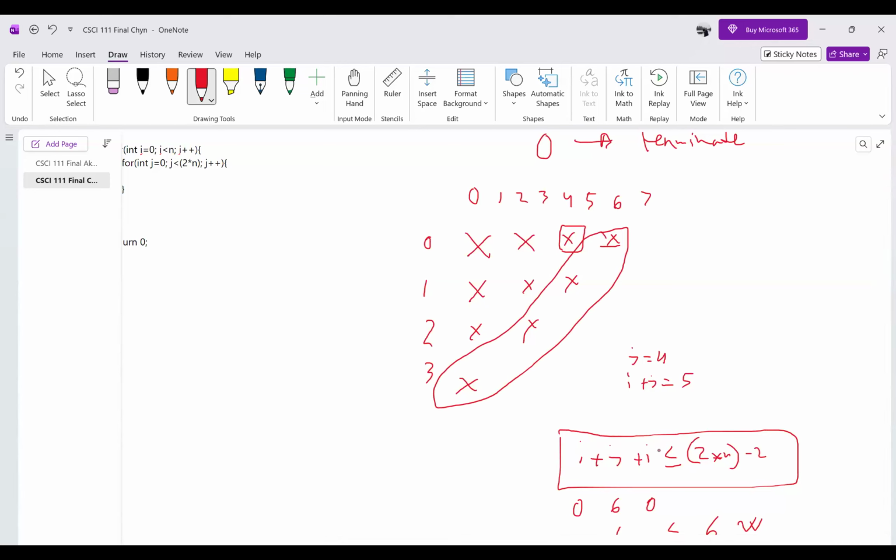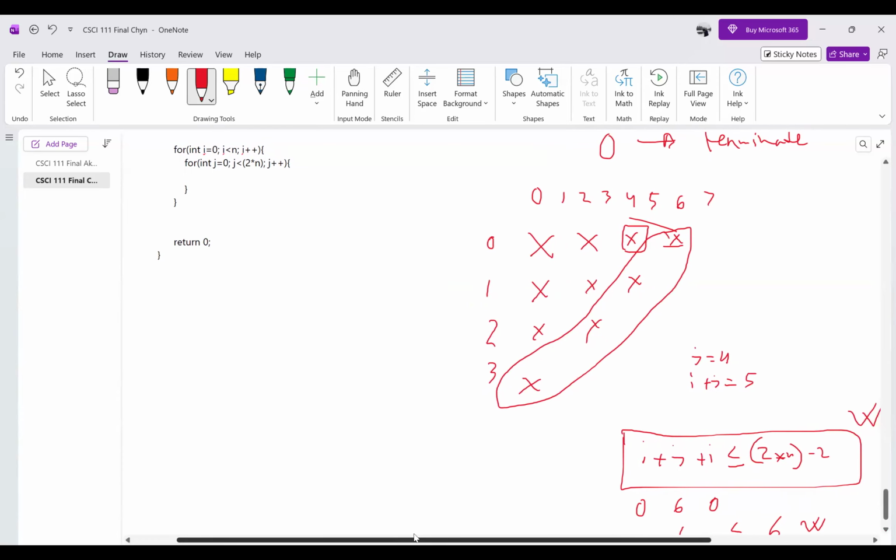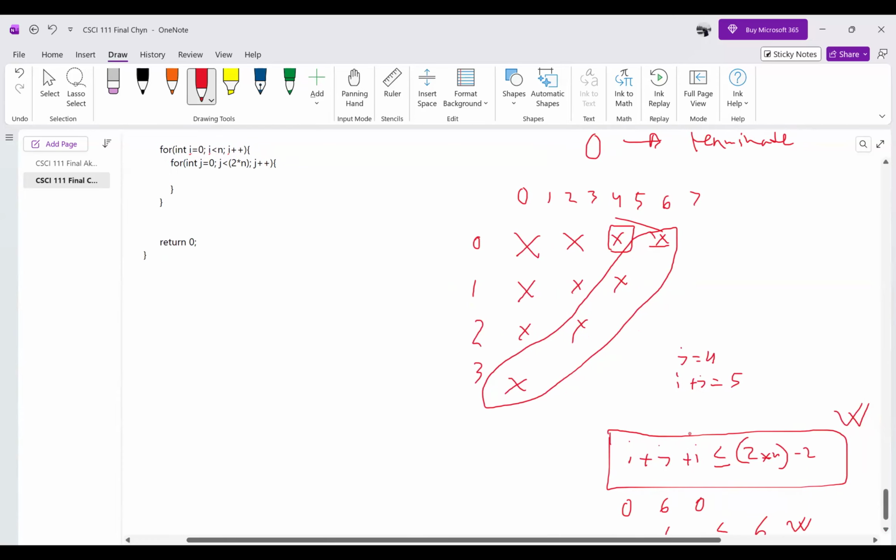In other words, this condition might be the condition for just the diagonal. If they're equal, then they're exactly on the diagonal. If they're less, then they're on the left side of the diagonal. If they're greater, then we're on the right side of the diagonal. So in order to print x's, this condition has to be true. We can verify it with an online compiler at the end. But let me write down the condition first.